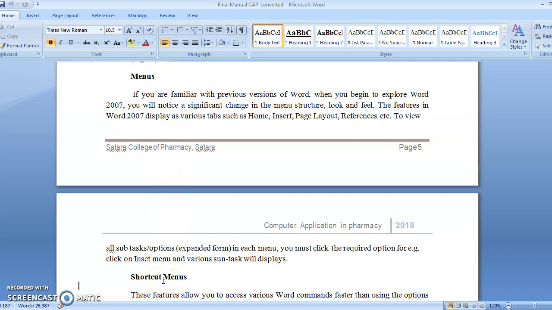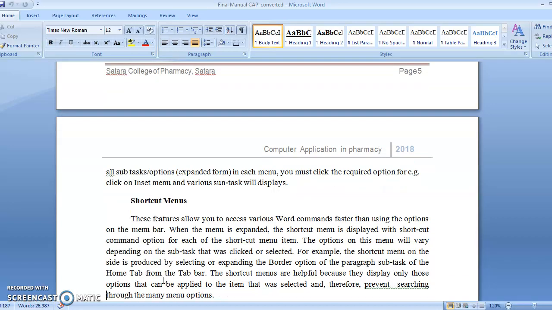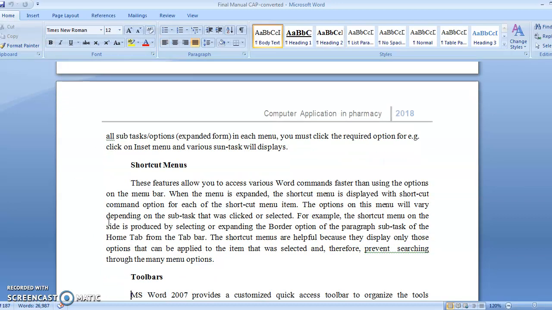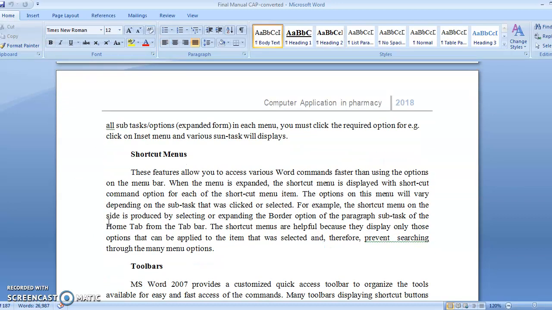Then the next one is the shortcut menu. Cut, copy, paste, these are called some shortcut menus. So these features allow you to access various Word commands faster than using the options on the menu bar.